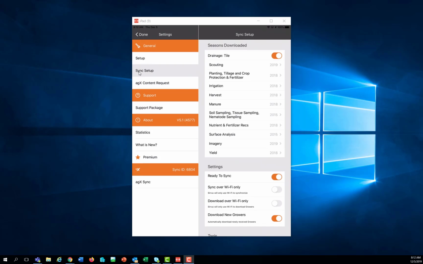So you'll notice my scouting is set to the current season. My soil sampling I have set to 2015 because that's the last rotation series that I sampled, and I want to be able to view that. My nutrient and fertilizer recs, I've only gone back a season. My surface analysis, I've got it going back a few years more. My imagery I have set to the current year. There's no sense taking up a bunch of the space on your memory of your iOS with multiple images. And then yield, I'd go back one season.